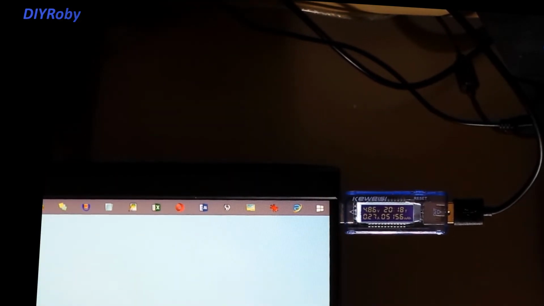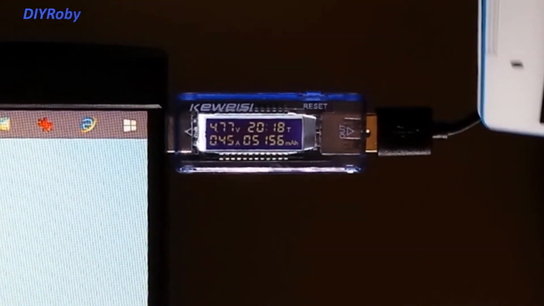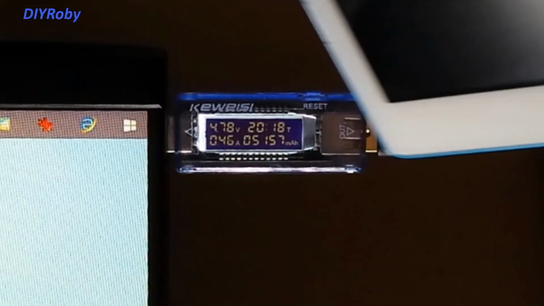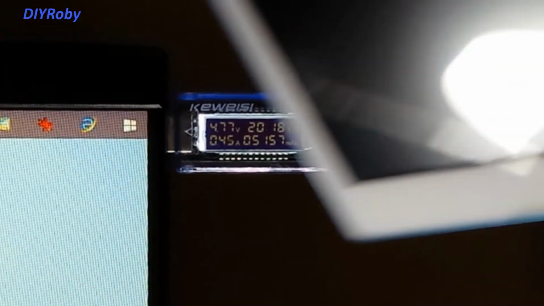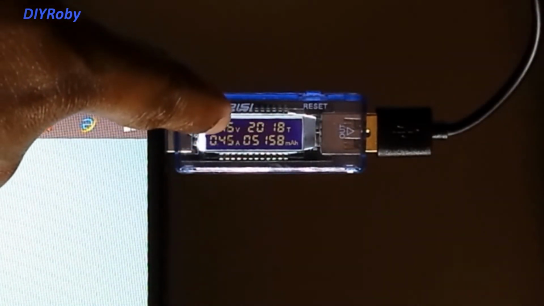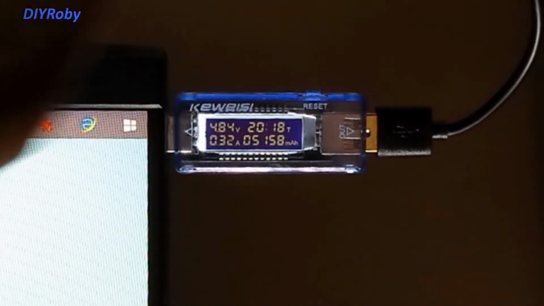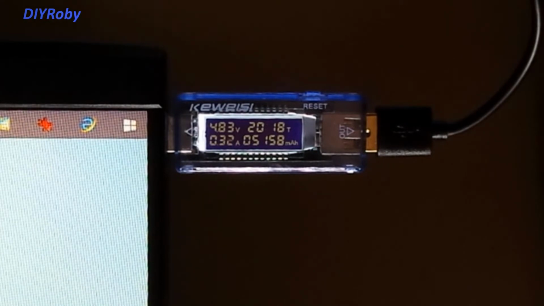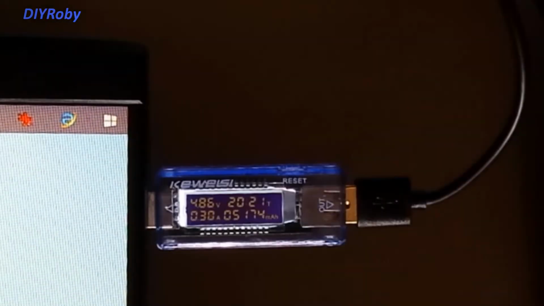So now I'm going to unplug the small phone and plug in a tablet, just to simulate if you can charge a big device like this. So you can see it's not plugged. Let's see if the amperage goes up. The amperage goes up to 330 milliamps. So it's just enough to trickle charge your phone.